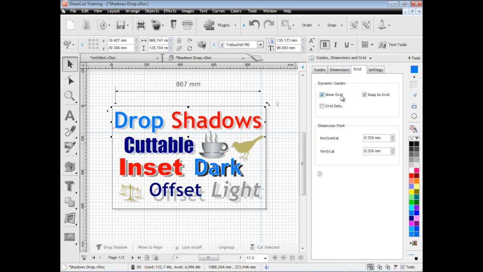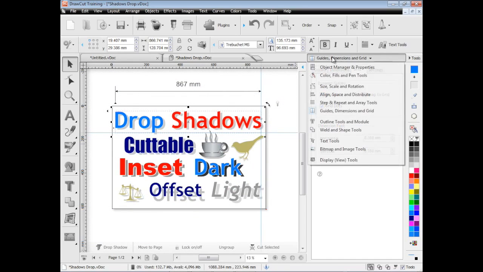I can set the grid to be showing. I can show it as dots. I can snap to the grid. I can turn it off.